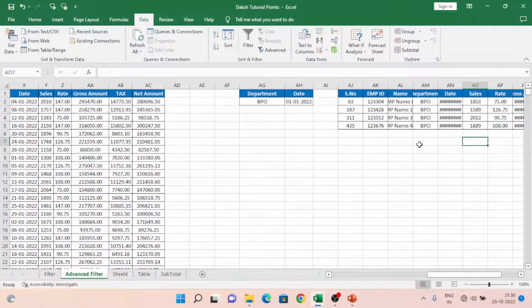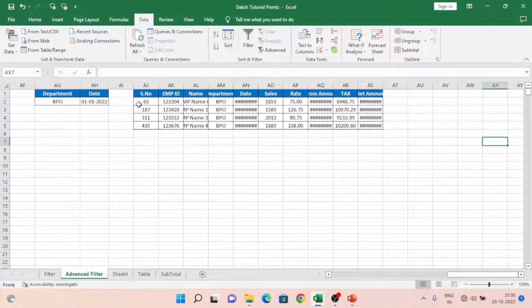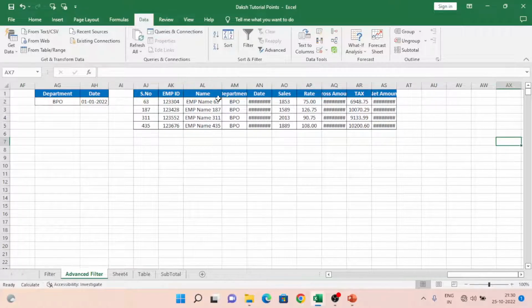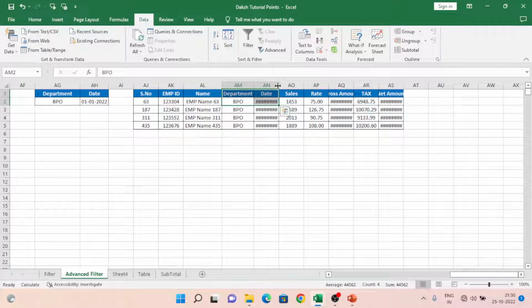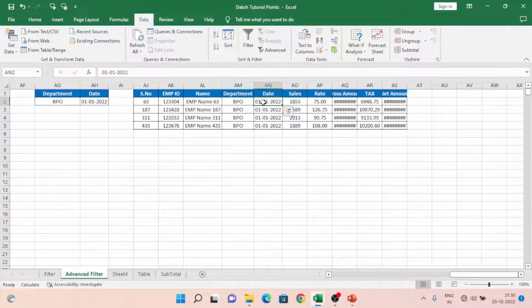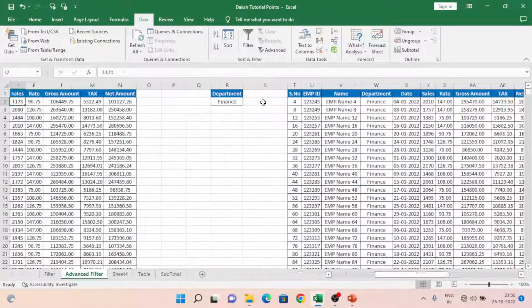So if you see, I got the data as BPO, which was expected, department as BPO, this is what was expected, and I should be having the date as January 1st. In a similar way you can apply multiple conditions. Whatever condition you want to apply, you can apply. That is not a problem.